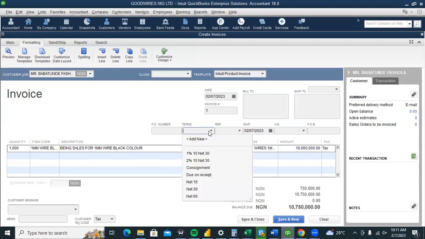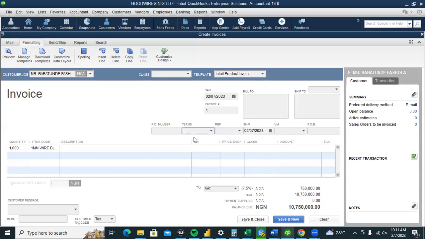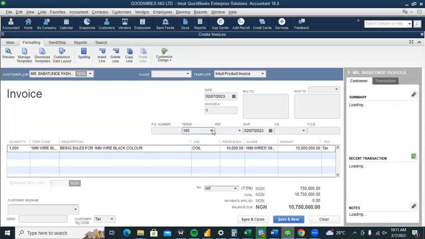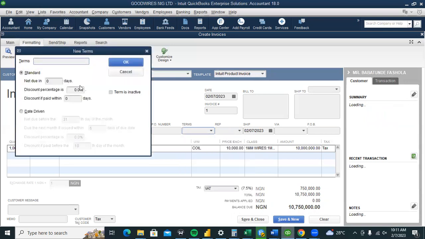Terms: if there are any terms applied, if he's purchasing on credit, you can indicate it here. Or if it's a new term, like 180 days to make payment in 6 months' time, you can add a new term. Put the new terms, say 180 days net. Any discount percentage given if it's paid in so many days, these are set up trading firms do. You can also set them up here.